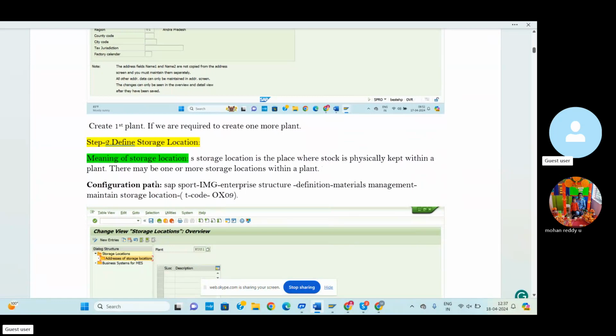So within the plant, we can store the goods and services, goods like raw material, finished goods, semi-finished goods. These are all goods we can store in the plant. So these locations are called storage locations. There may be one or more storage locations within the plant. Why do we need to enter one or more storage locations? Each and every plant has different types of goods, like finished goods, raw material, and semi-finished goods. So for this purpose we can divide them into different storage locations in each and every plant.